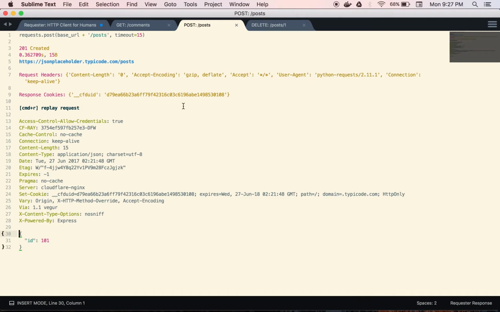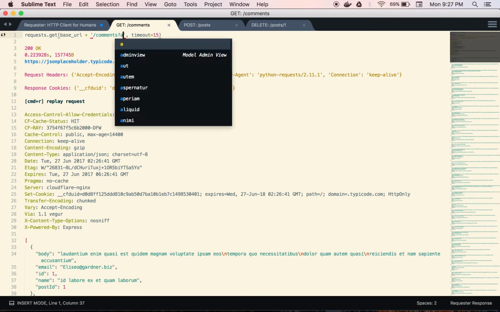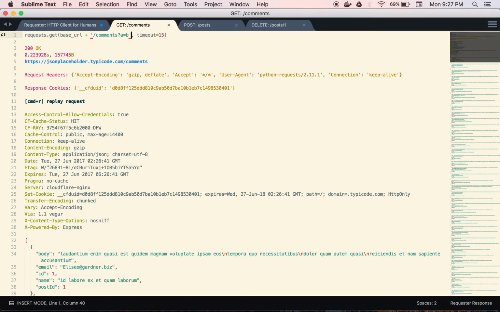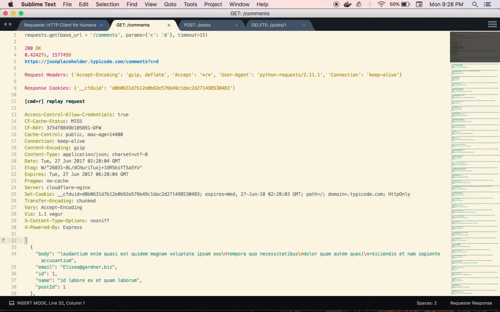One of the nice things about response tabs is that you can modify requests and replay them from the response tab. So if we head back over to this tab where we got these comments and we add something to the query string like A equals B, and we re-execute this request, well, we can see that A equals B was added to the query string.